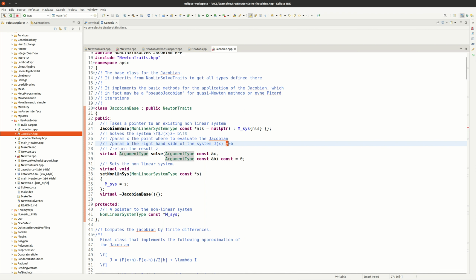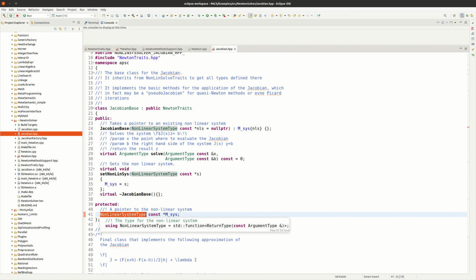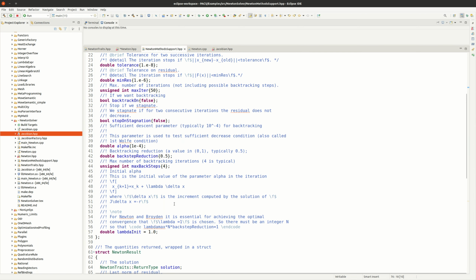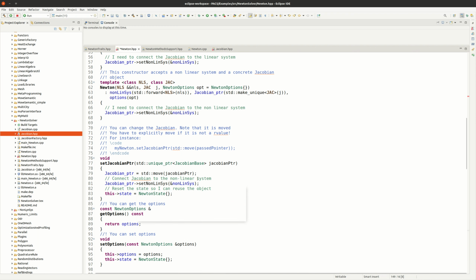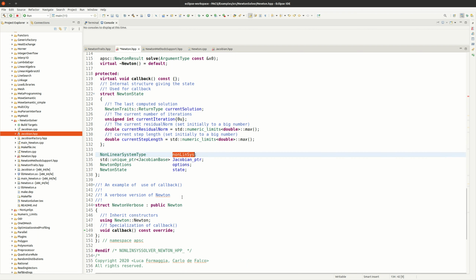I have a method to set the nonlinear system, because the Jacobian should know the nonlinear system, so I have a pointer to the nonlinear system. When I need it inside my Newton method, I instantiate a Jacobian. So my Newton contains a Jacobian, and the Jacobian contains a pointer to the same nonlinear system used inside the Newton. This is done in the constructor of Newton, where I pass a unique pointer to a Jacobian, and I set the Jacobian by passing the same nonlinear system that my Newton is using.